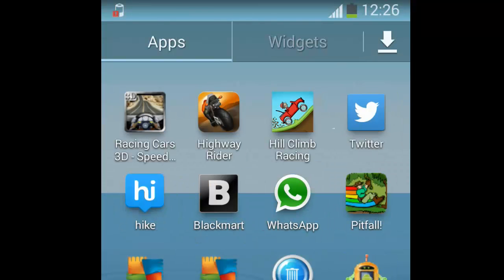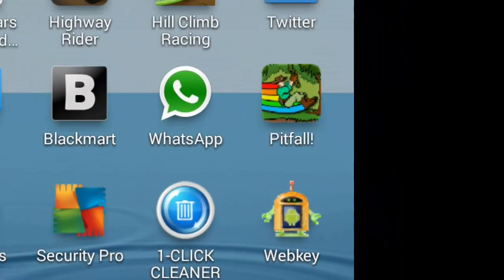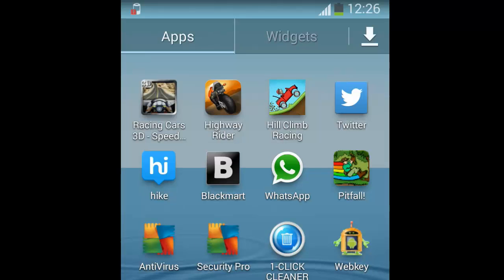This is Viren here. In this video, I'm going to show you how to stream your Android phone or device onto a PC or a laptop using the internet or just the Wi-Fi. For this, you need an application called Webkey. As you can see, I already have it here from Google Store. I'm going to open it.